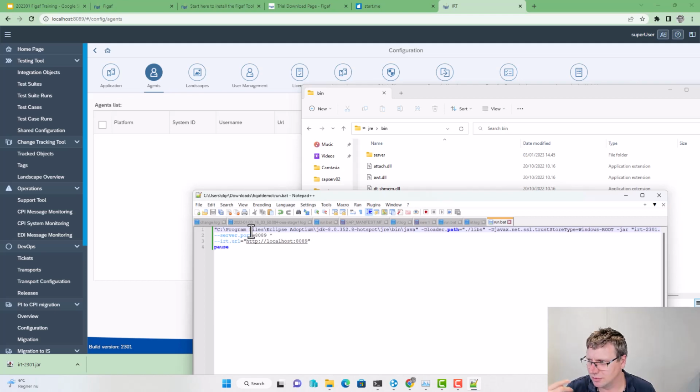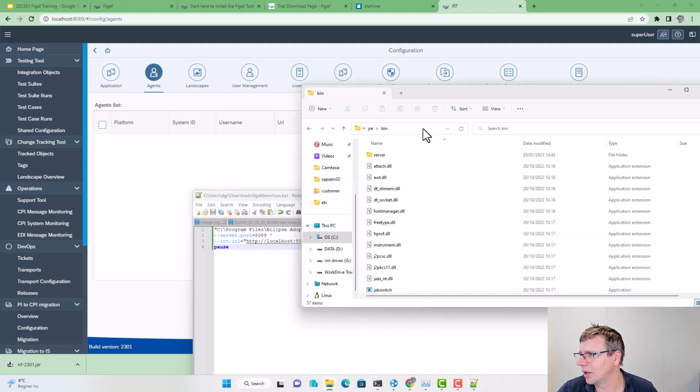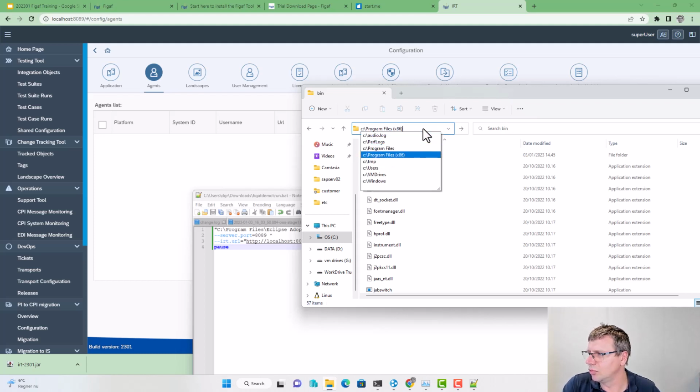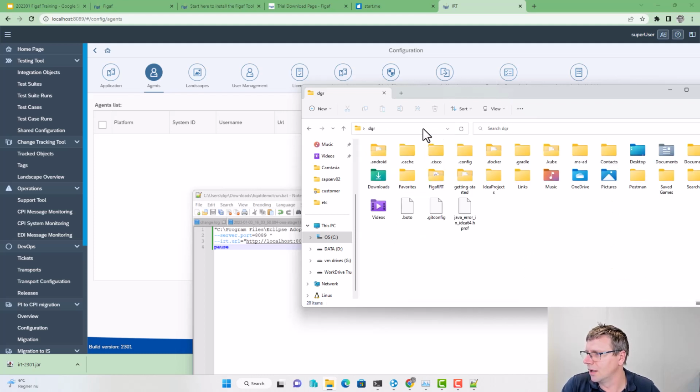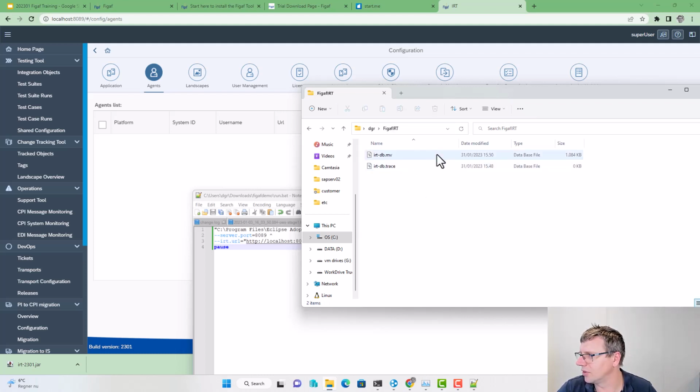Temurin OpenJDK is a good way to get started with the tool, because you do not need a license. You can just have it unzipped on your system and then use it. So no need to install it if you do not have access to that. And we can also see that the system comes with the built-in database. So if we go to see users, your user, it has created a folder here called Figaf IoT. In here you can see that the database and the trace file exist, so it's really easy to get started.